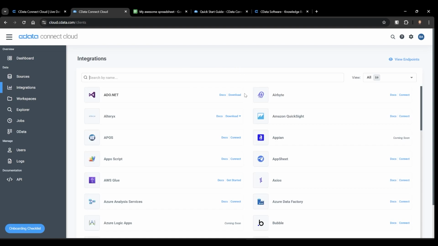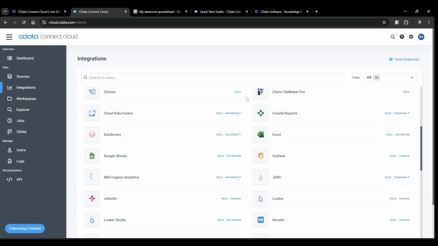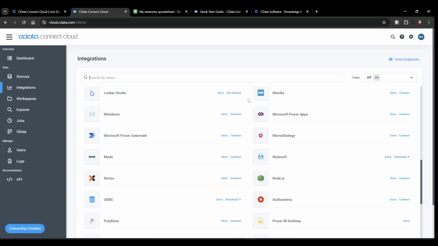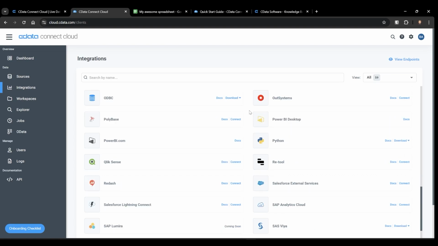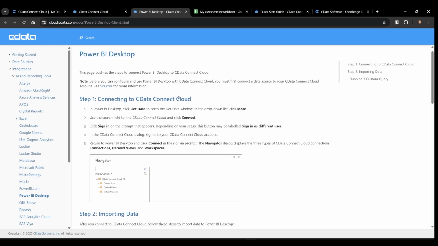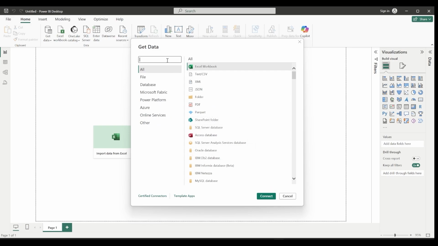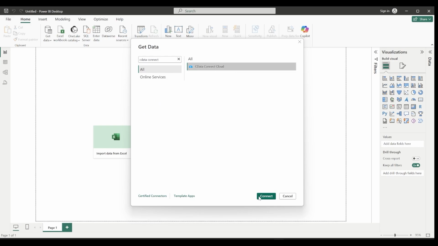Connect Cloud connects to most systems that you use every day, including spreadsheets, BI and analytics, ETL, and other automation tools. Setting these up is just like setting up a source. Find your integration and click on it to open documentation with a step-by-step guide to connecting Connect Cloud. For example, accessing any data or data set in Connect Cloud is easy in Power BI. All you have to do is click Other Sources, find CData Connect Cloud, log in, and start working with the data you've set up.